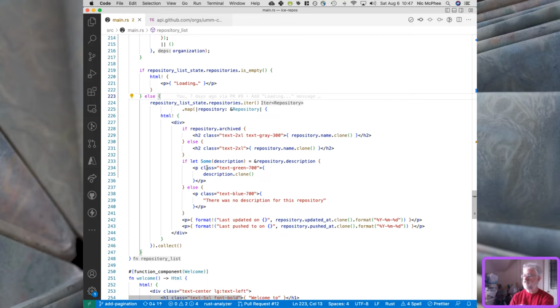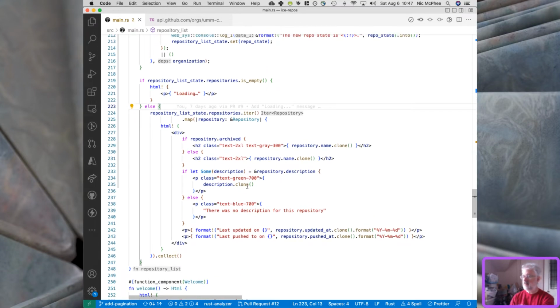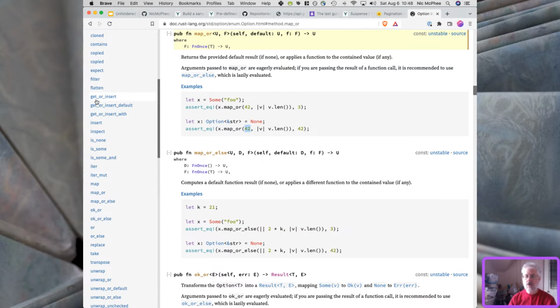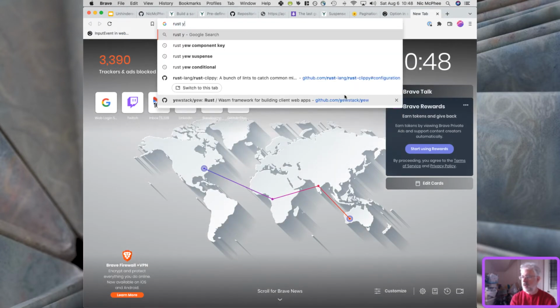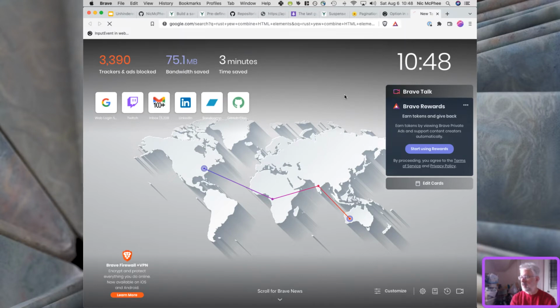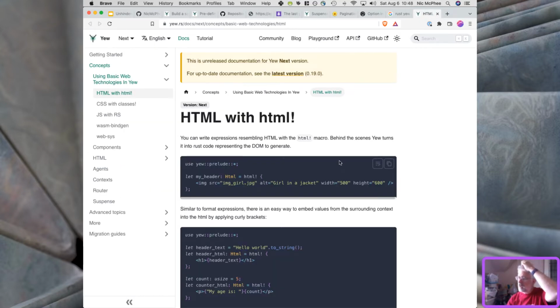I wonder. I'm struggling with which option annoys me the least. So let's combine HTML elements. Does this maybe tell me?